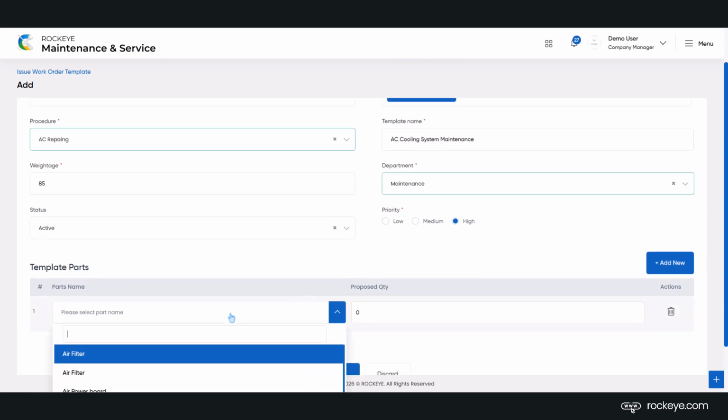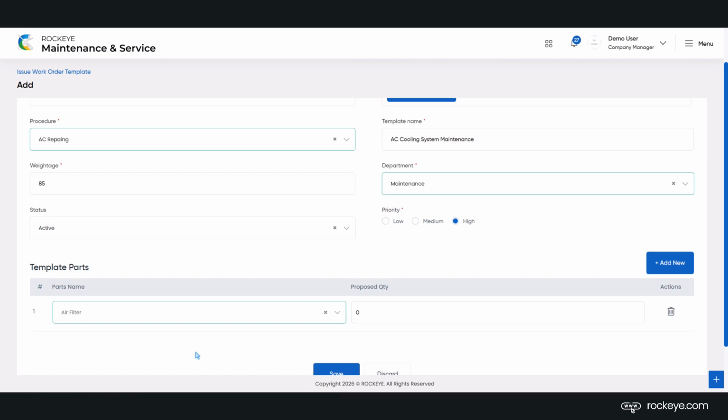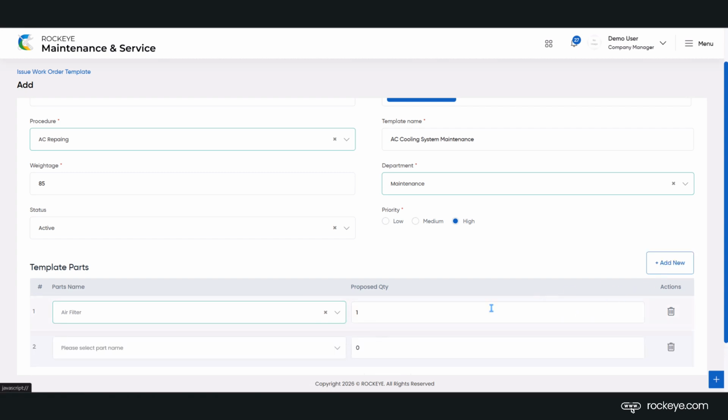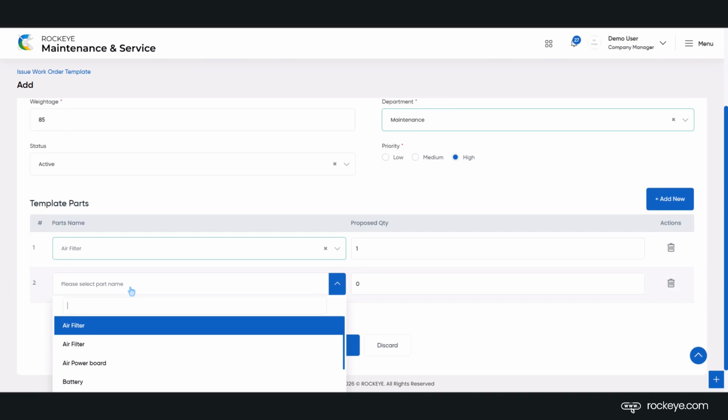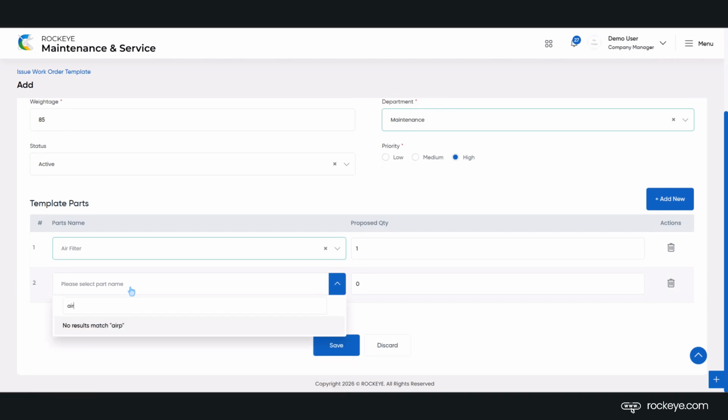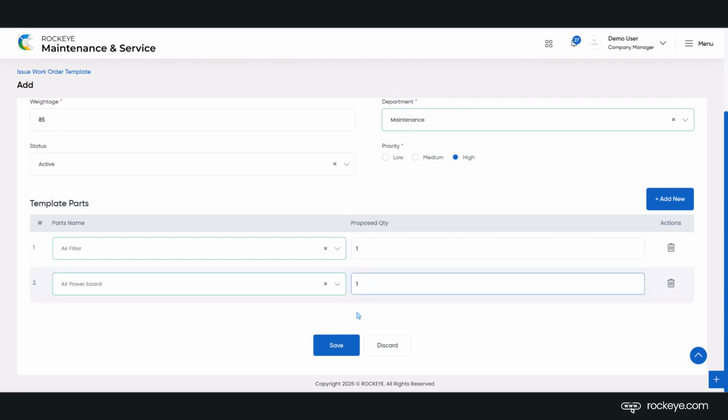Template parts pre-populate the required inventory items to streamline procurement for common repairs. Including specific components like air filters or power boards ensures that all necessary parts are reserved automatically. This prevents stockout delays, improves financial tracking, and maintains high system availability for the organization.